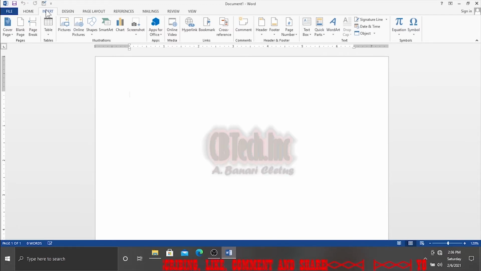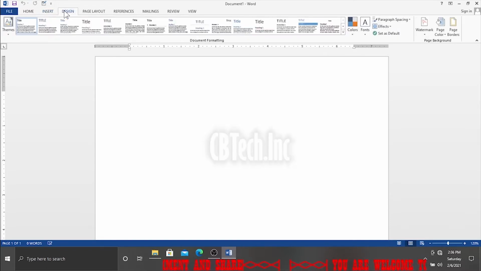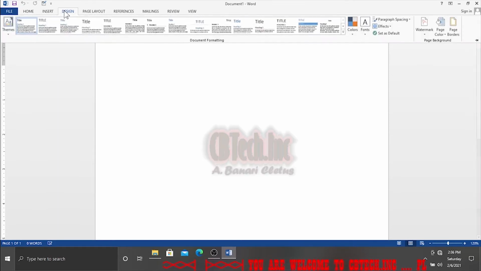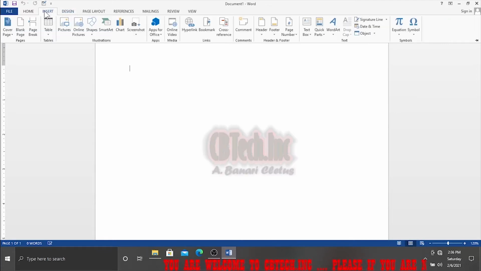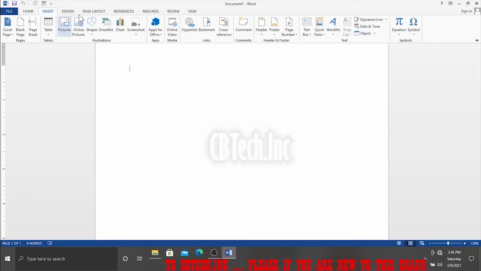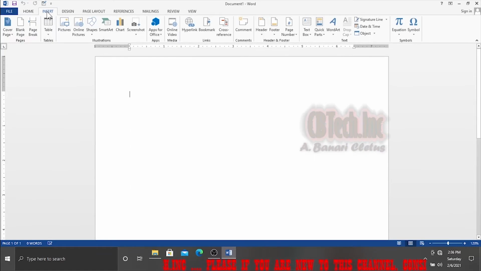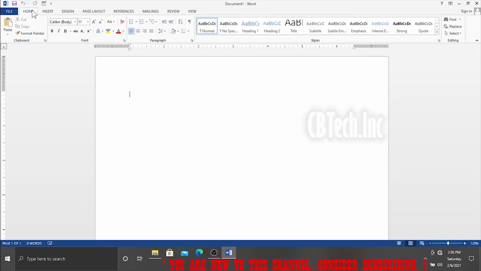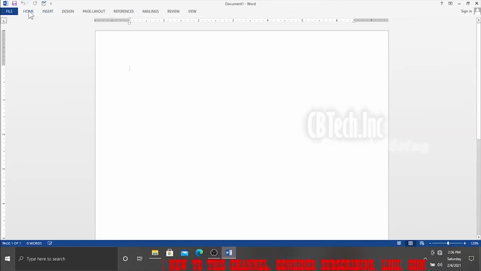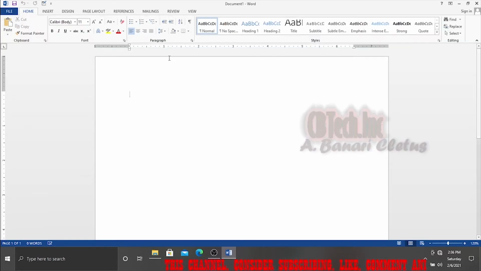So if you have an active ribbon tab, you double click on it and it will collapse the ribbon for you. Assume I'm under insert. If I want to collapse the ribbon under insert, I'll double click on the tab, and if I want to expand, I double click the same place again. If I'm under home, I can do the same. It will collapse it, and if I double click again, it will expand the ribbon for me.